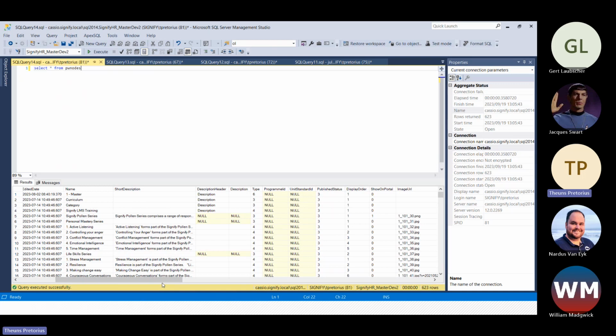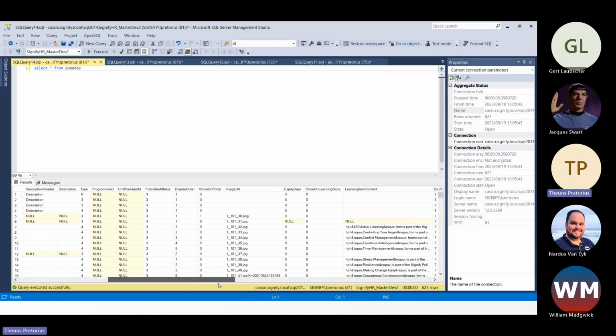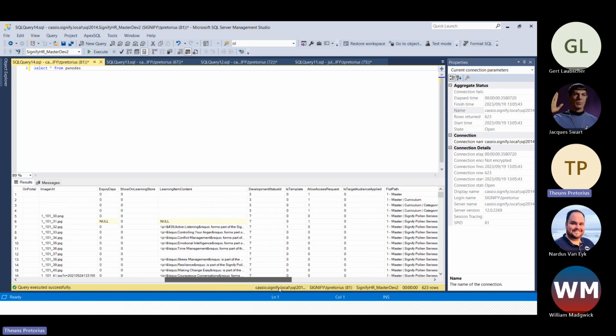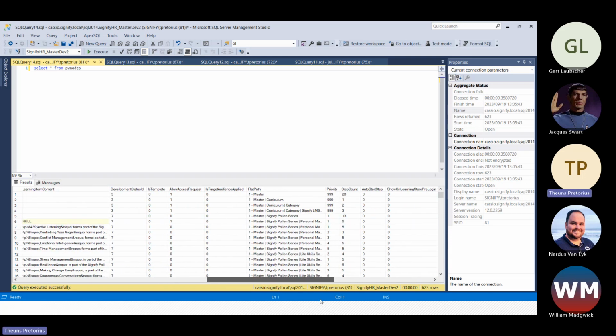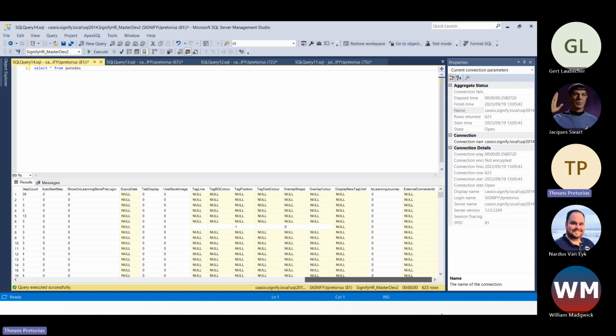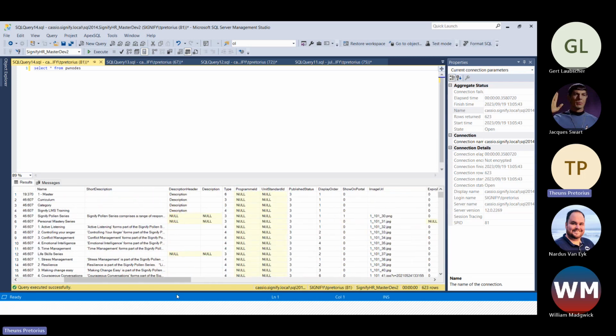You have the publish status, which can be published or not published, published to the schema, display order, show on portal, everything that we've shown from the front end. Learning store fields, there is something that I want to get to, and that is the parent node. Unlike the organization structure, the parent ID is not saved as part of PW nodes. It's saved in PW relationships.